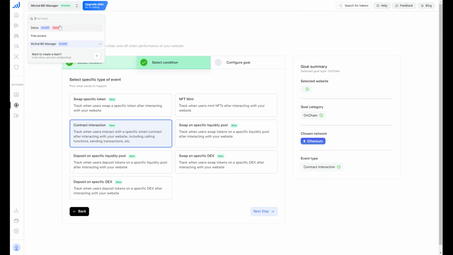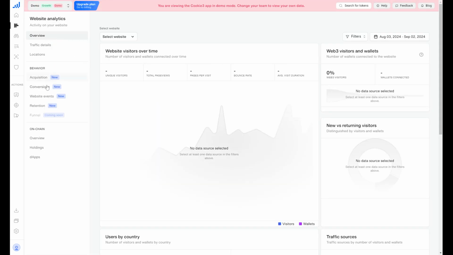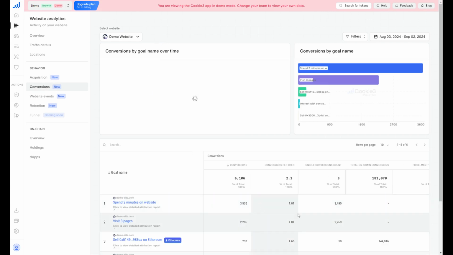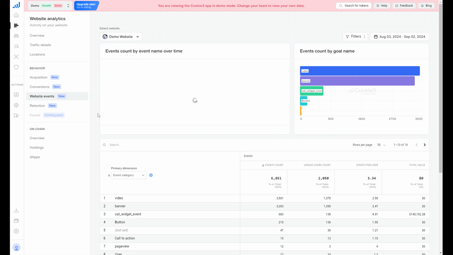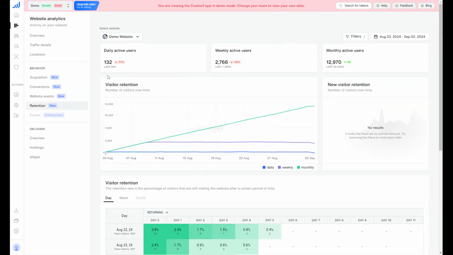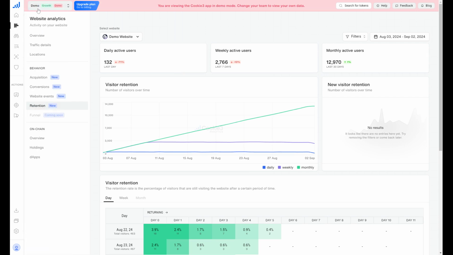Subsequently, when it comes to the performance of the behavior within the website, what's possible is tracking all of those conversions that you set up one by one. Then we also provide you with distinction of those website events that you can set up. And lastly, we also have the off-chain retention of your users in terms of performance of your own website. When it comes to the website analytics, that's pretty much it.